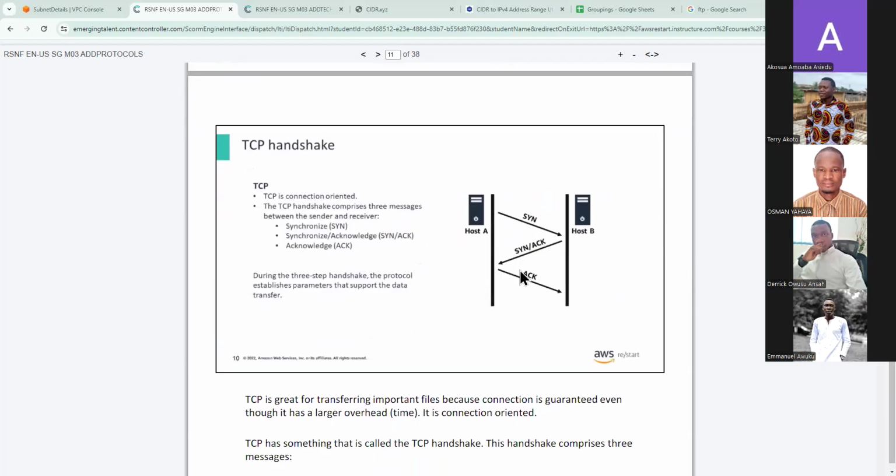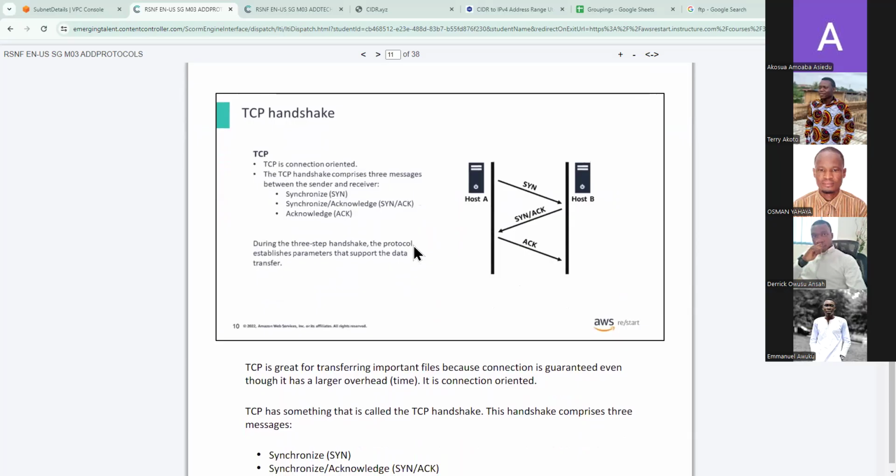The TCP handshake. Because it's connection oriented, these are the three messages that go between the sender and the receiver. The sender sends the SYN, and then the receiver acknowledges that yes, they have received the SYN, and that's when the whole connection session begins.